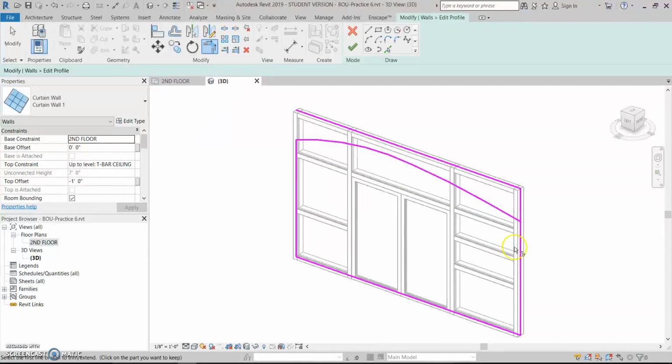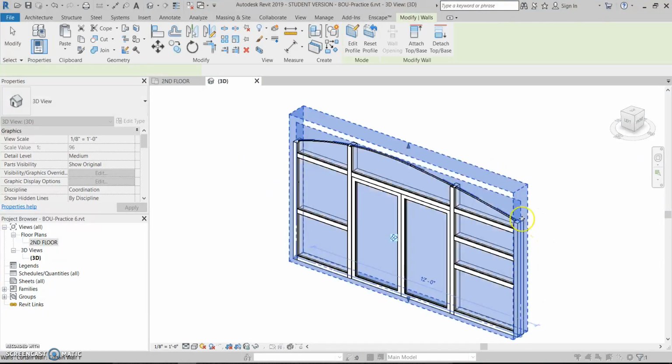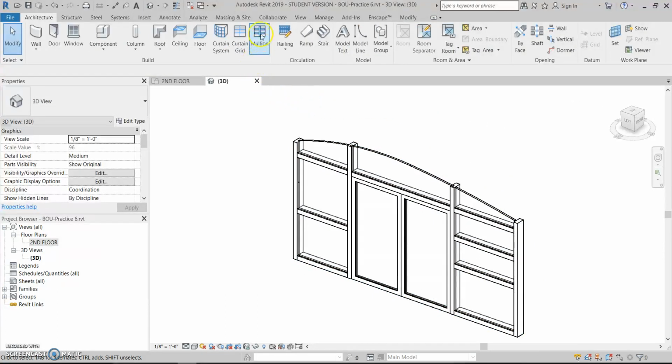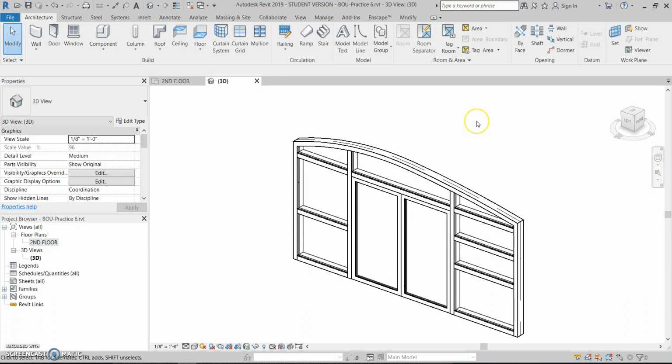So I'll trim to corner, click on the piece I want to keep, click on the piece I want to keep. And then I must delete this extra line up here. And now when I'm finished, it's going to delete these mullions along the top. But I don't need those anymore, so I'll just say yes, delete elements. And then I can hit my mullion button and add a mullion across the top. And now I have a piece of interior glazing with a curve on it.